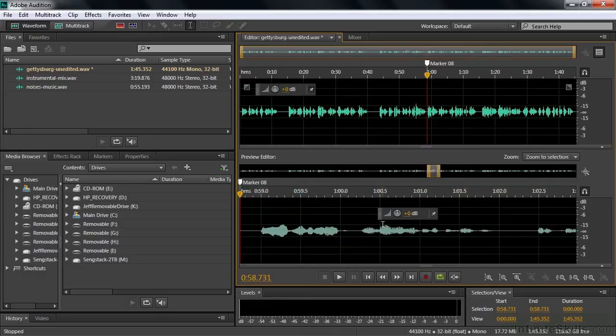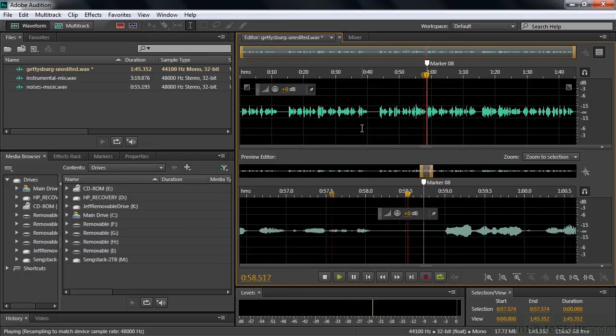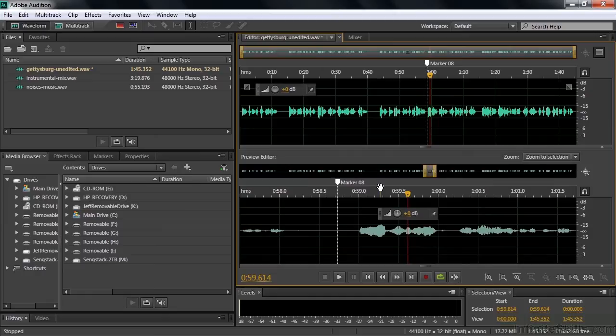Press the delete key, and you see the edit happening up here. And now we've got that pause removed. Or detract. The world will look. There we go. That takes care of that. So that's how you can use the preview editor to do some basic trims and some deletions like that.